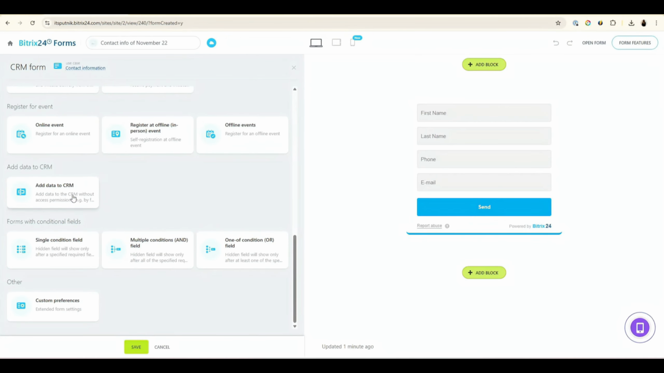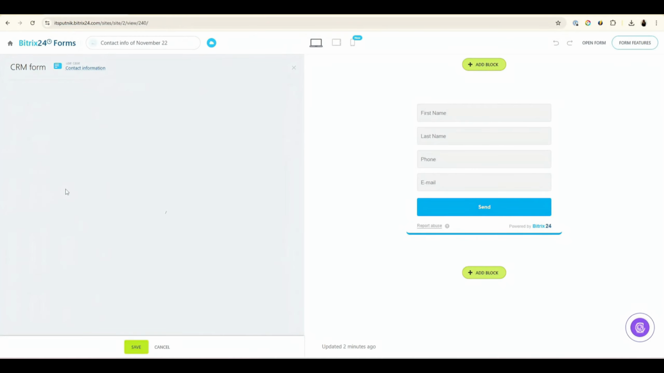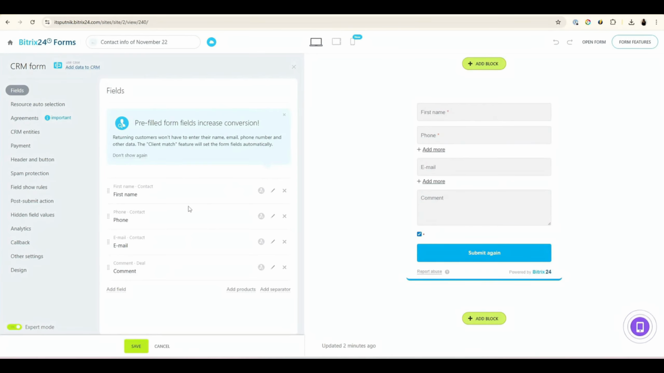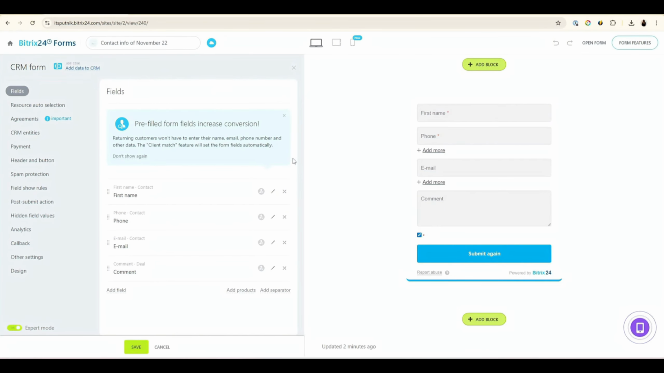So we're going to go ahead and explore it so that you can actually see that it's basically the same thing. So we're going to go ahead and click here, add data to CRM. And what I mean is this exactly. If you take a look, these are basically the same exact fields that you had in contact information and a couple other use cases. And again, all forms, all templates, all use cases, all CRM forms are going to add data to the CRM, because they all have the CRM entities linked, right?